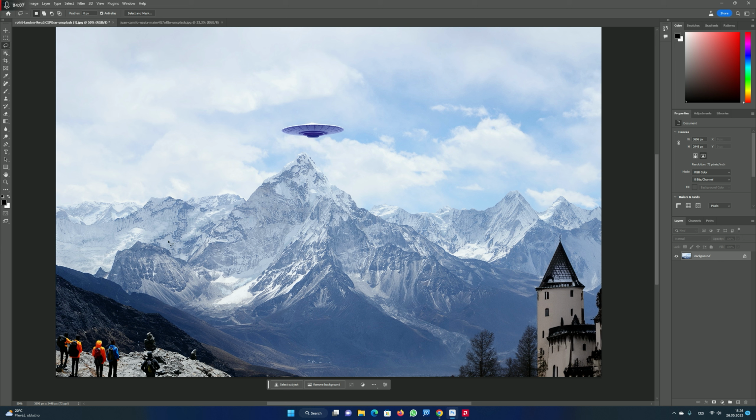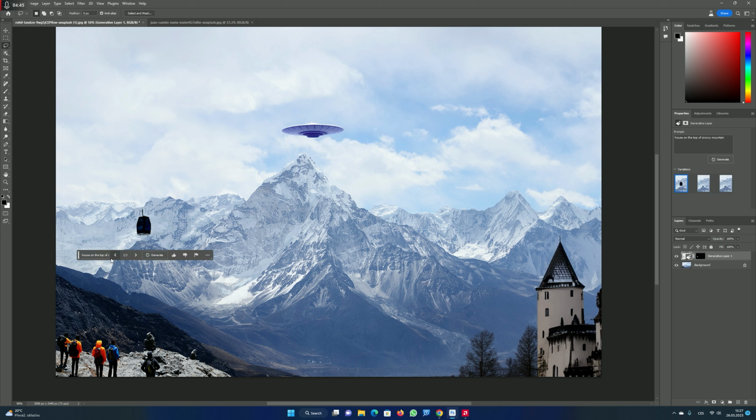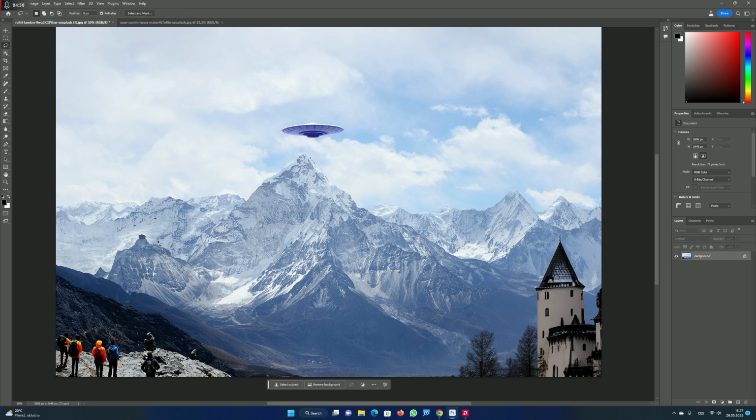Let's try to do another thing. I think we can draw something here. Let's do this. And let's say house on the top of snowy mountain. You should always use your mind, but actually it's pretty cool again. I like this. Cool. So we have a new house here and it fits there.